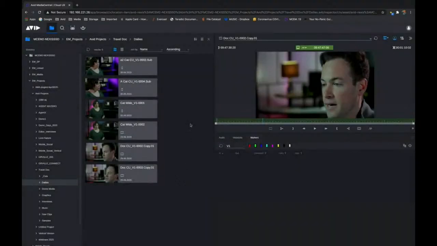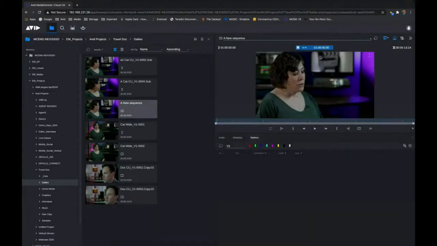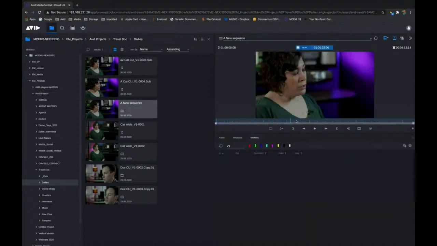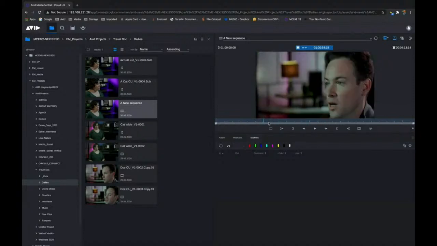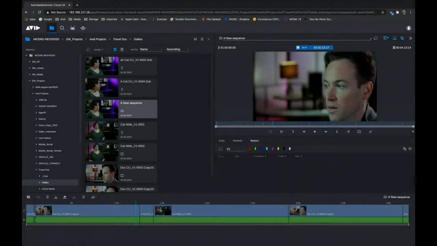Save that. And what happens when I refresh? I get a new sequence right here. Now that's using the subclips, it's using the full clips. When I double click, that sequence is loaded into my preview window.